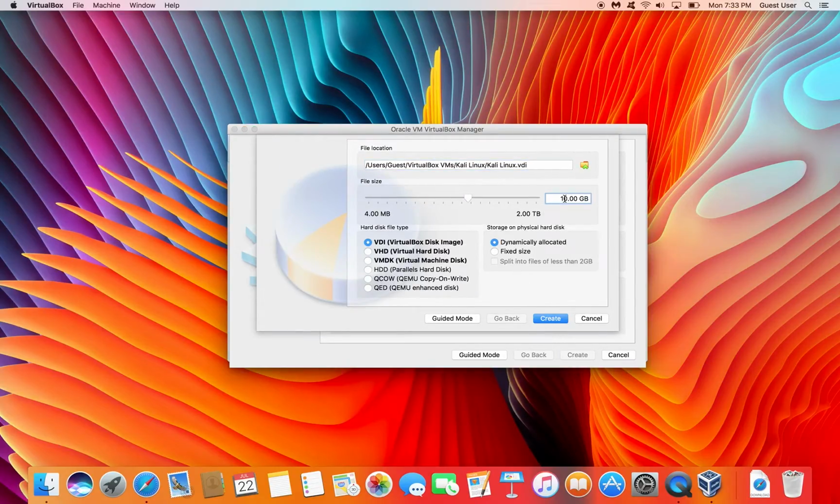And again, as a general rule, you want to put around 20 gigs for the file size. This is the memory or storage that you'll be able to use to save stuff in your virtual machine. So we're going to go ahead and click create, leave everything the same.